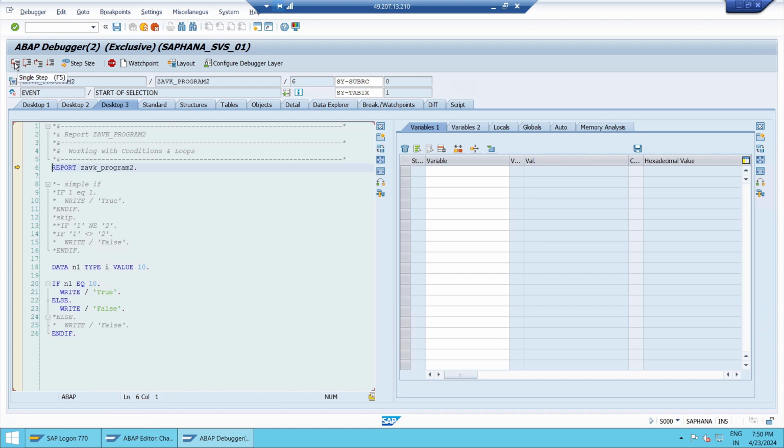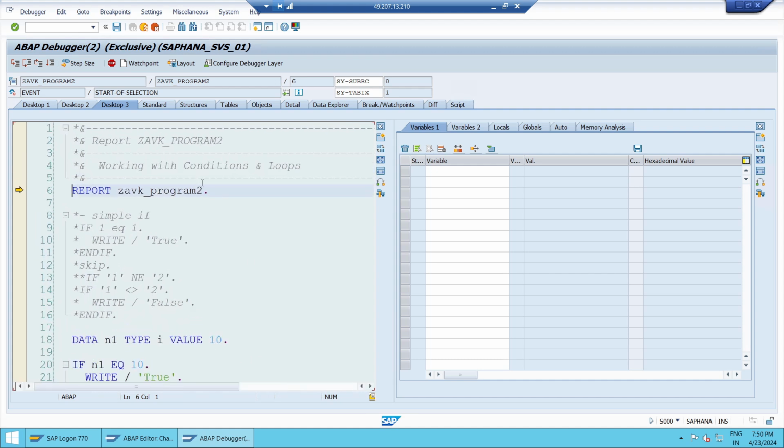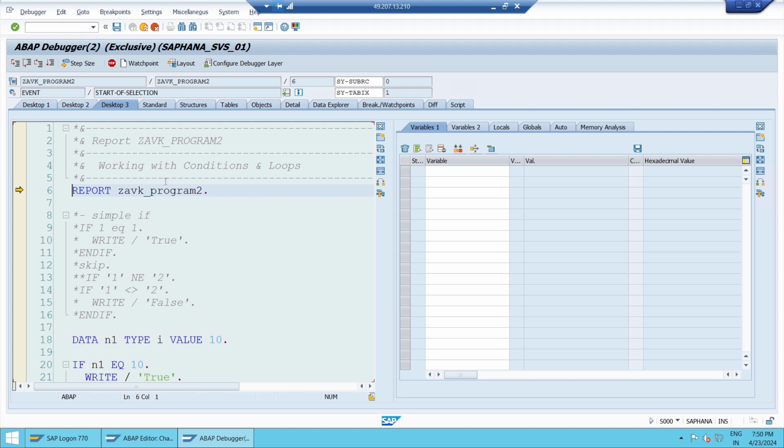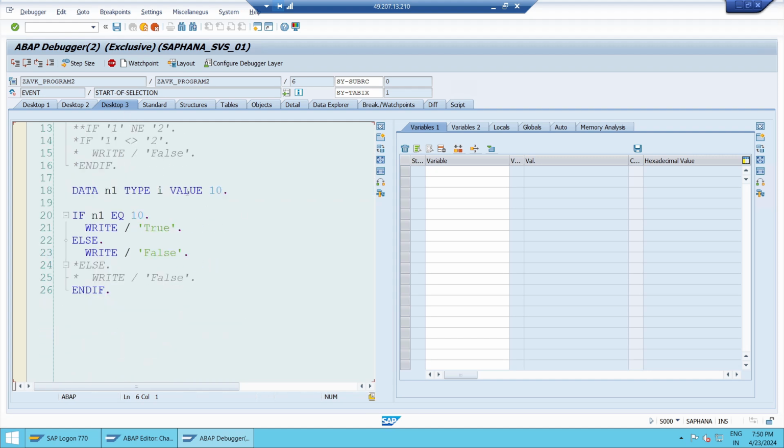So go to the data object. For clarity's sake, we'll use the desktop. The system by default opens the standard tab, but switch to desktop 3. Here you double click on N1. Double click on N1, it is showing with value 10, right? With this memory, right? Then go to this, checking whether N1 contains only one variable. No, we don't require a second variable.